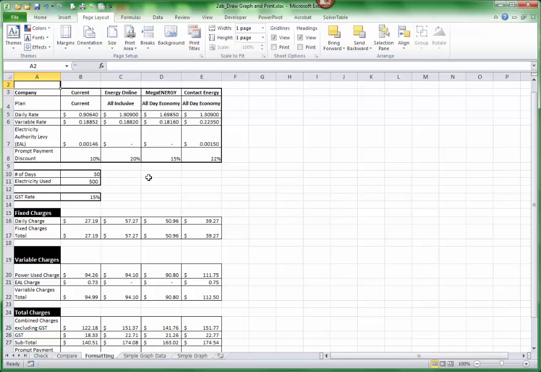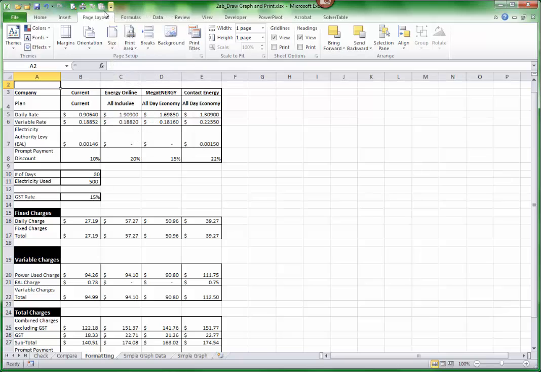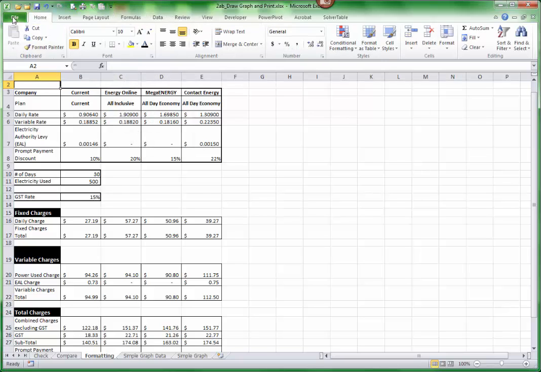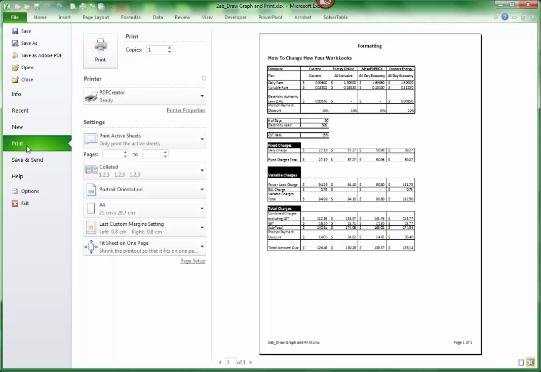Now when it comes time to printing, what I'd like to do is have a look at it first. So I want to go to print preview. There are 3 ways you can do that. One is to go to the print preview button if you've got that in your quick access toolbar. If you haven't, you can click on here and select it so that it is showing in your quick access toolbar. Another method is to go to the file menu and select print. And the third method is to press Ctrl B. No matter which method you use, you'll be taken to this screen.